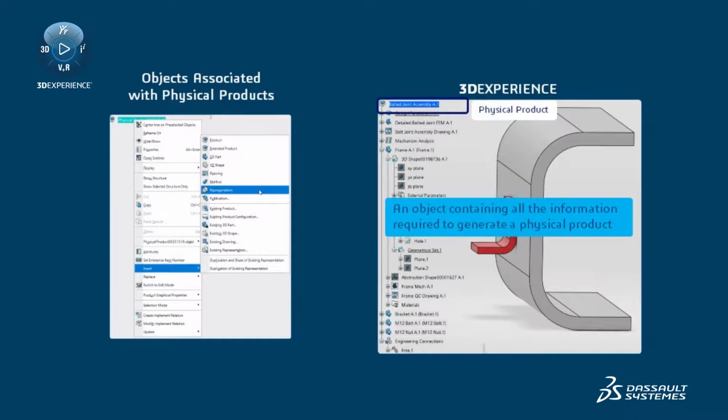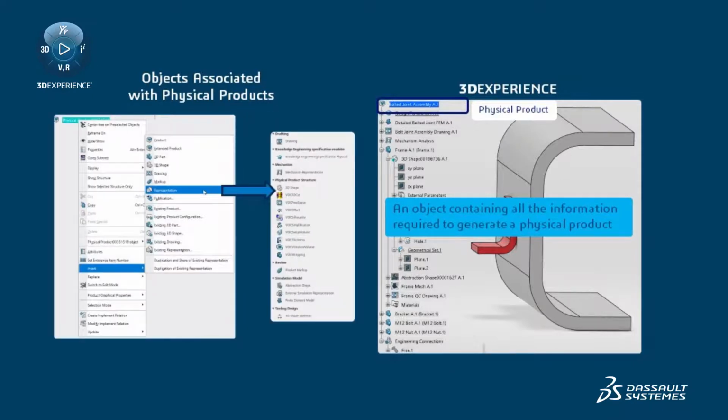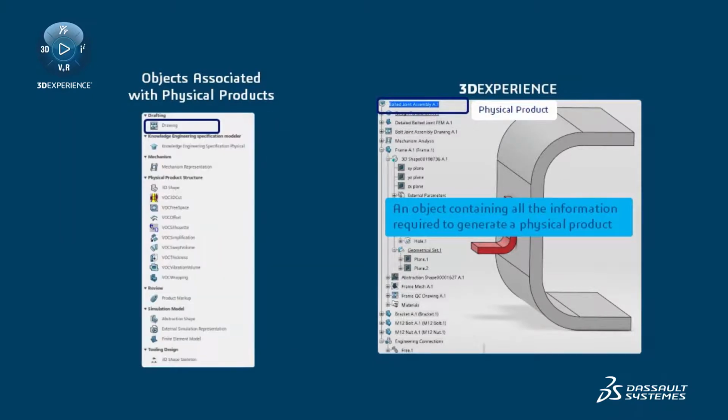Similar to the 3D part, you can include many of these objects by right-clicking on the physical product. For physical products, you need to select Insert and Representation. The inserted objects may include 2D drawings of our product. It may include a mechanism model. Such models help us evaluate how our product will operate, and it may include a kinematic analysis or even a mechanism with an integrated control system.